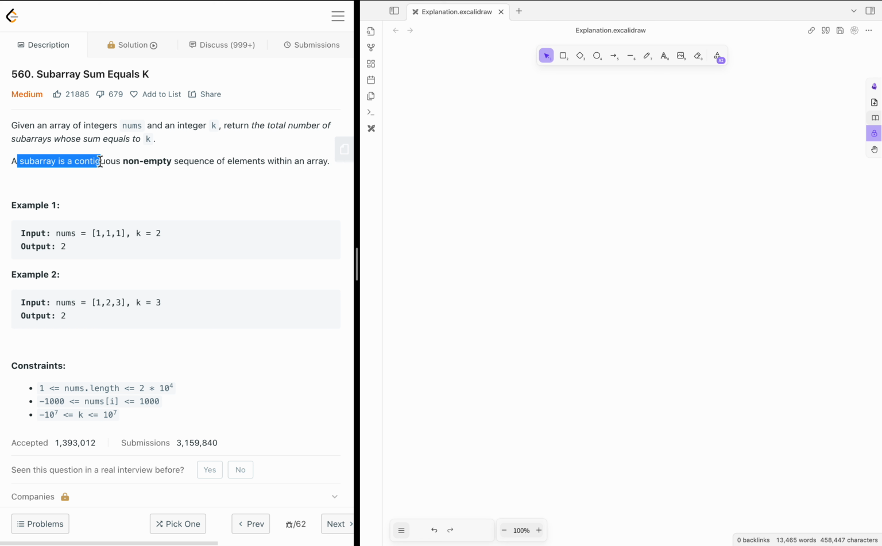A subarray is a contiguous non-empty sequence of elements within an array, meaning that the elements from index 0 and index 1 are considered a subarray, and the elements at index 1 and 2 are considered a subarray, but not indexes 0 and 2.